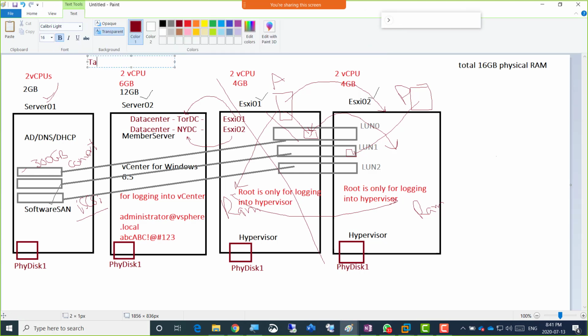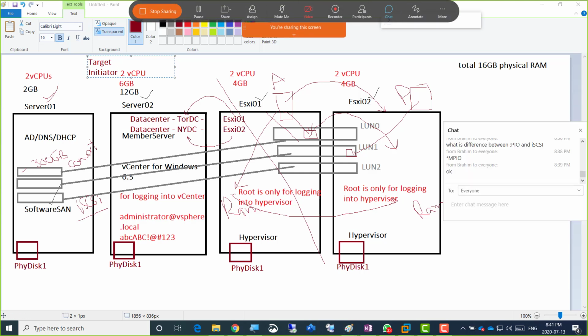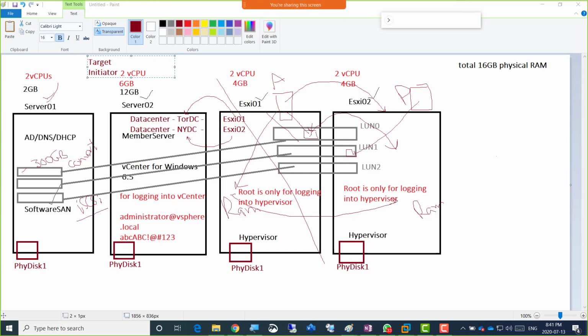So there's a target and there is an initiator, right? So what is the difference between the two? If you already know that, it's just a discussion, I'm going to tell you anyway. But if you've heard about that terminology in storage, what does a target do and what does an initiator do? Ever heard of that before?